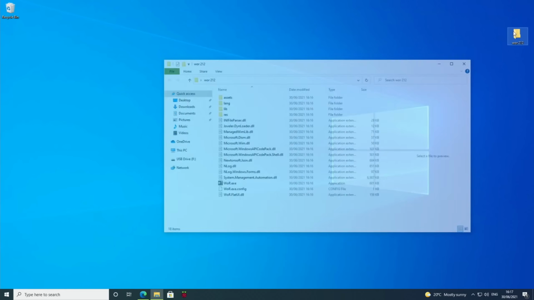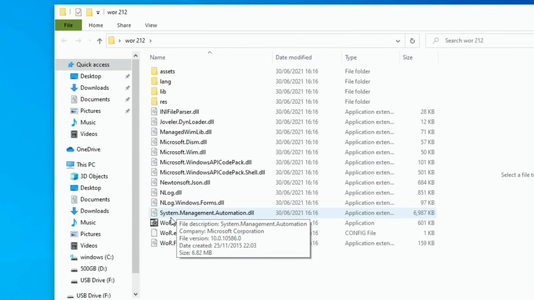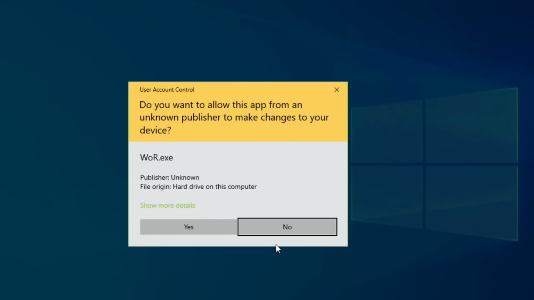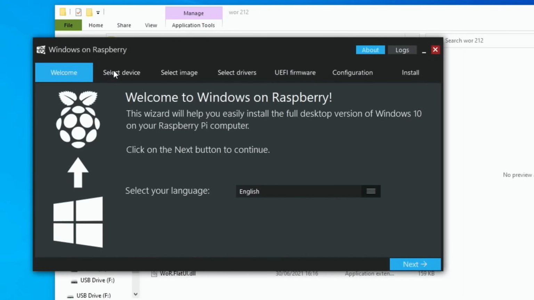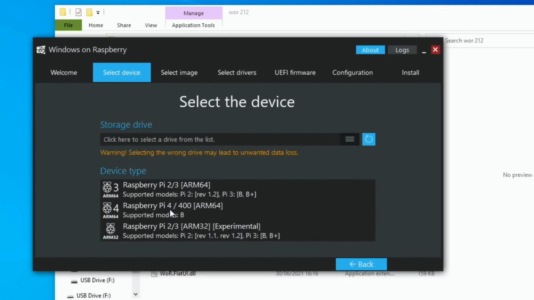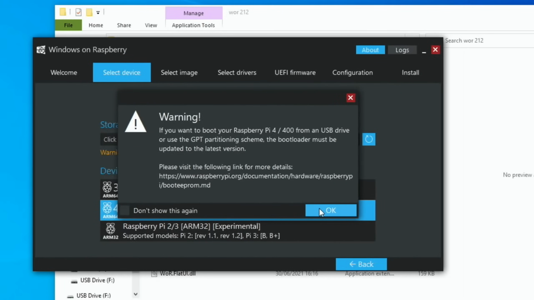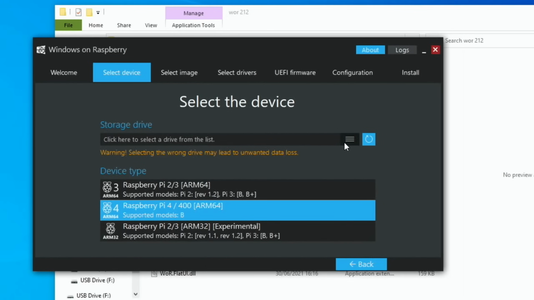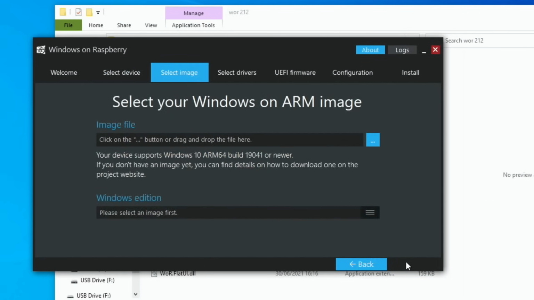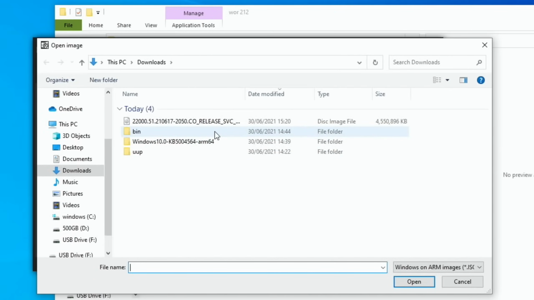Now, if we open up that folder, there'll be a WOR tool in here. So if we double click that, more info, and run anyway. And yes. So next, select the device. So in my case, it's a Pi 4 or a Pi 400. Storage device. Now in my case, it's that 64 gig Samsung USB stick. So hit next. The image file, so we need to navigate to the downloads folder, which it's already picked. Click on that and hit open.